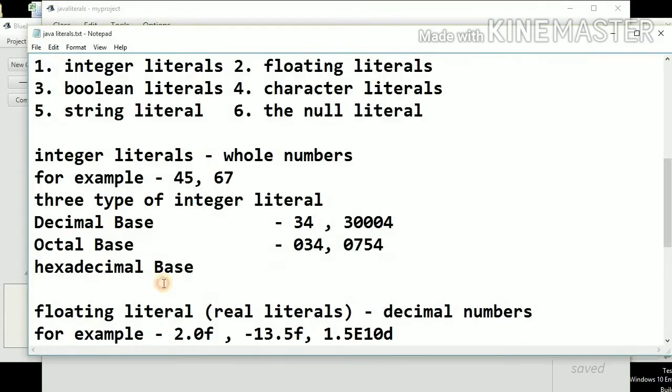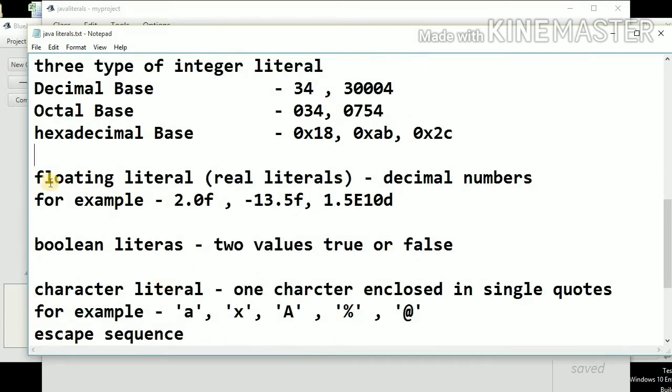Now let's talk about our next category. The next category is floating literals. These are the real decimal numbers. You can write them in the form of a float, or you can write them as a decimal number. We will assign these floating literals to floating data types, float and double. I have made a separate video for the data types. If you want to learn about data types in detail, please watch my video on Java data types.